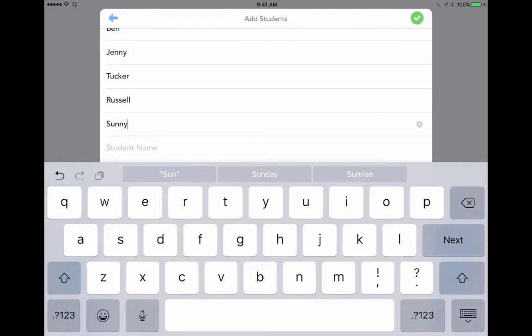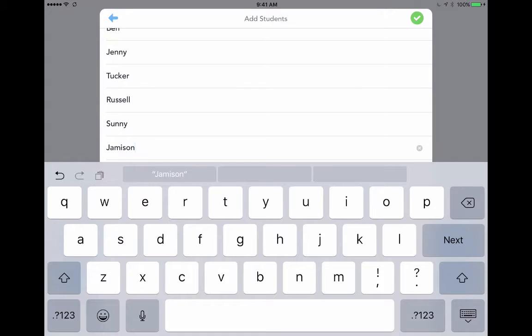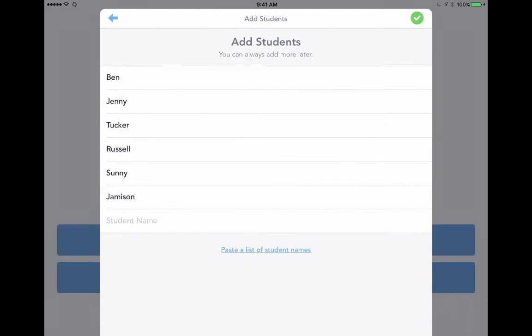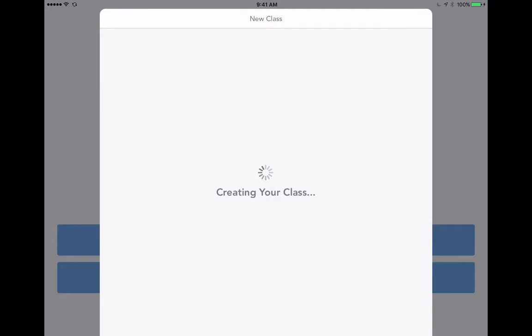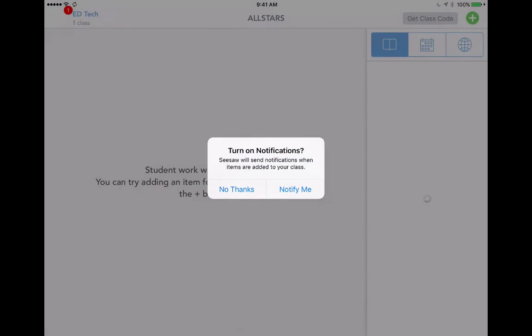I'm going to do 2 more here, and then I'm going to be good to go. Okay, so I'm good for now, and I'm going to go ahead and hit the check mark, and it is now creating our class. So students are going to go ahead and get a printout like this, which you will be able to send to your email. All right, so now we're good to go.